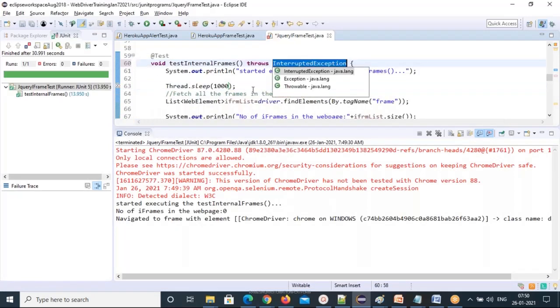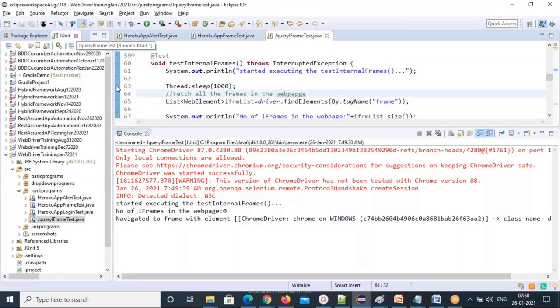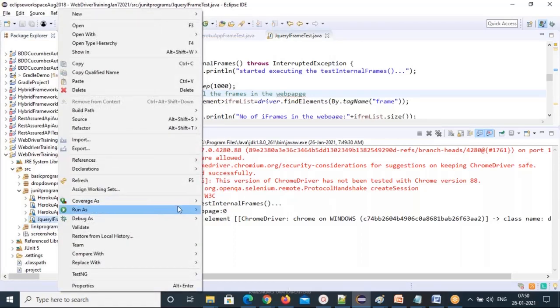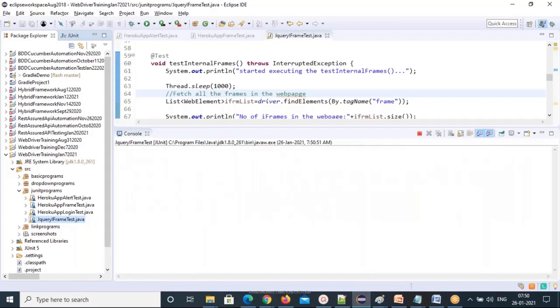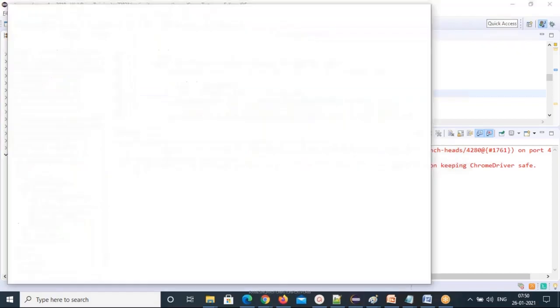So add throws declaration. Let's run it again. See, otherwise, if you don't have assertions, this will make pass. And that's why you need to have assertions. To make assertions, at least, so the size should be 1. You can put 1. 1 frame is there, right?